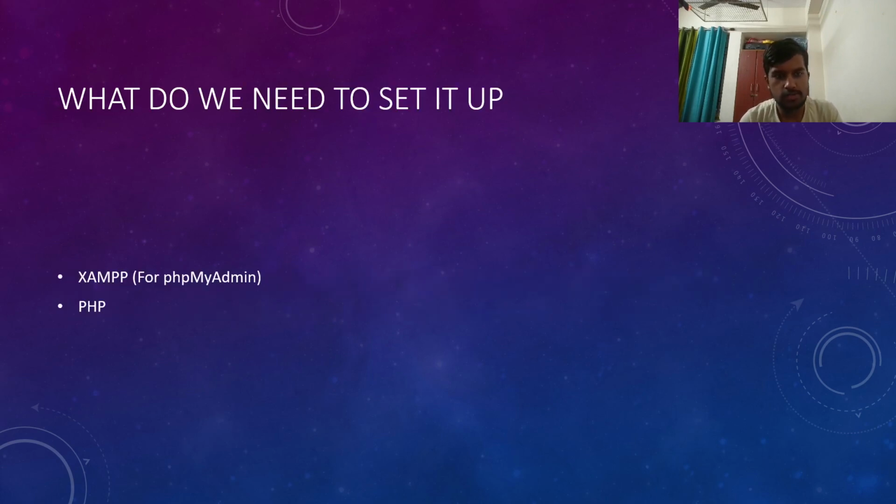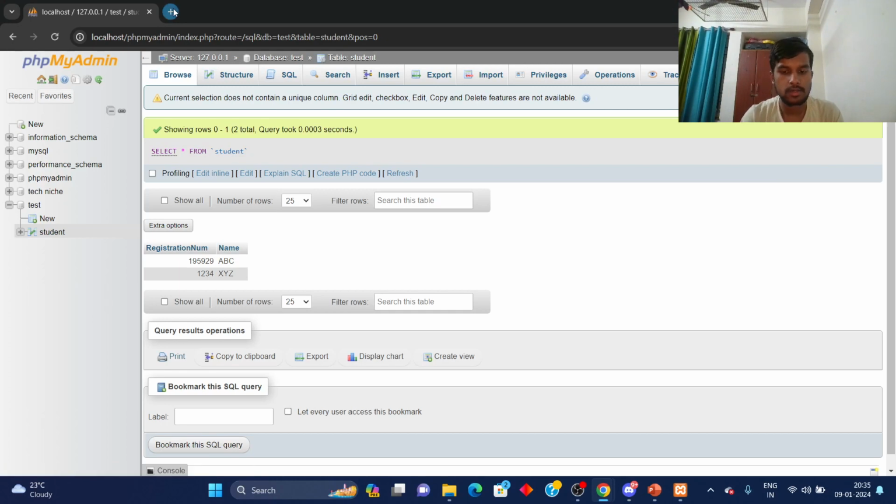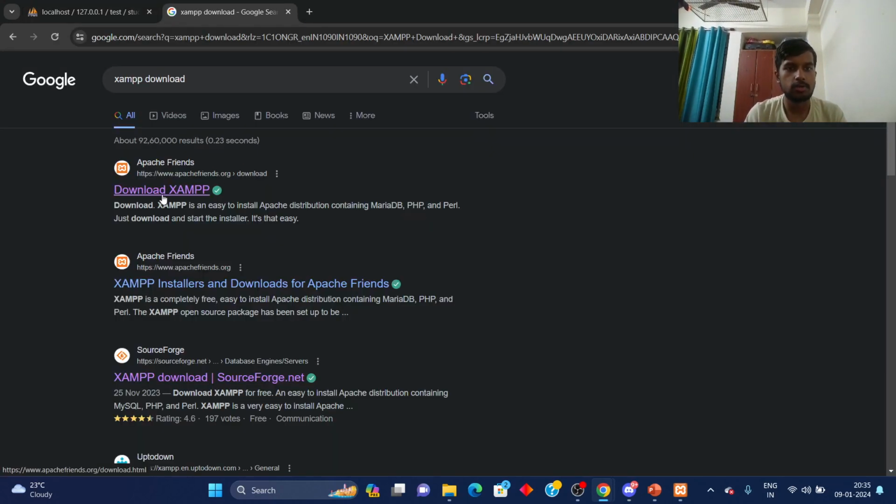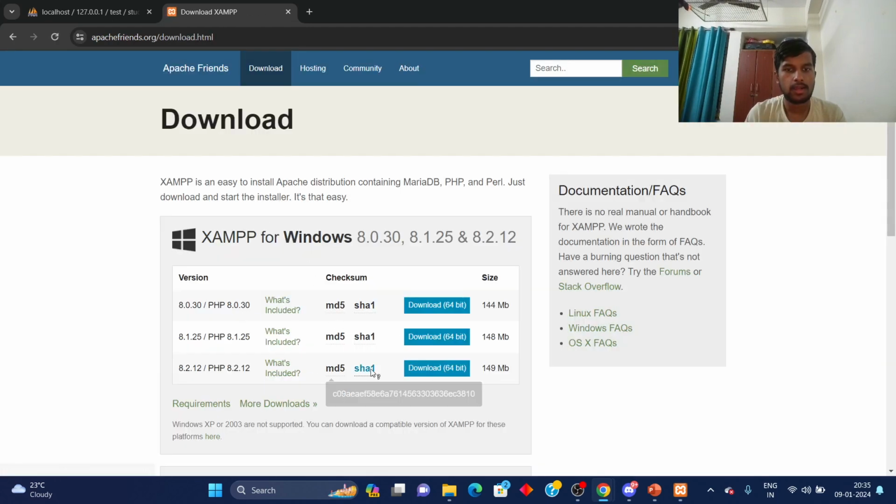So we need two things to set all this up. One is XAMPP, which we use to install PHP, and one is PHP itself. So here's how you set it up. Just click on the top link and download the latest version here.